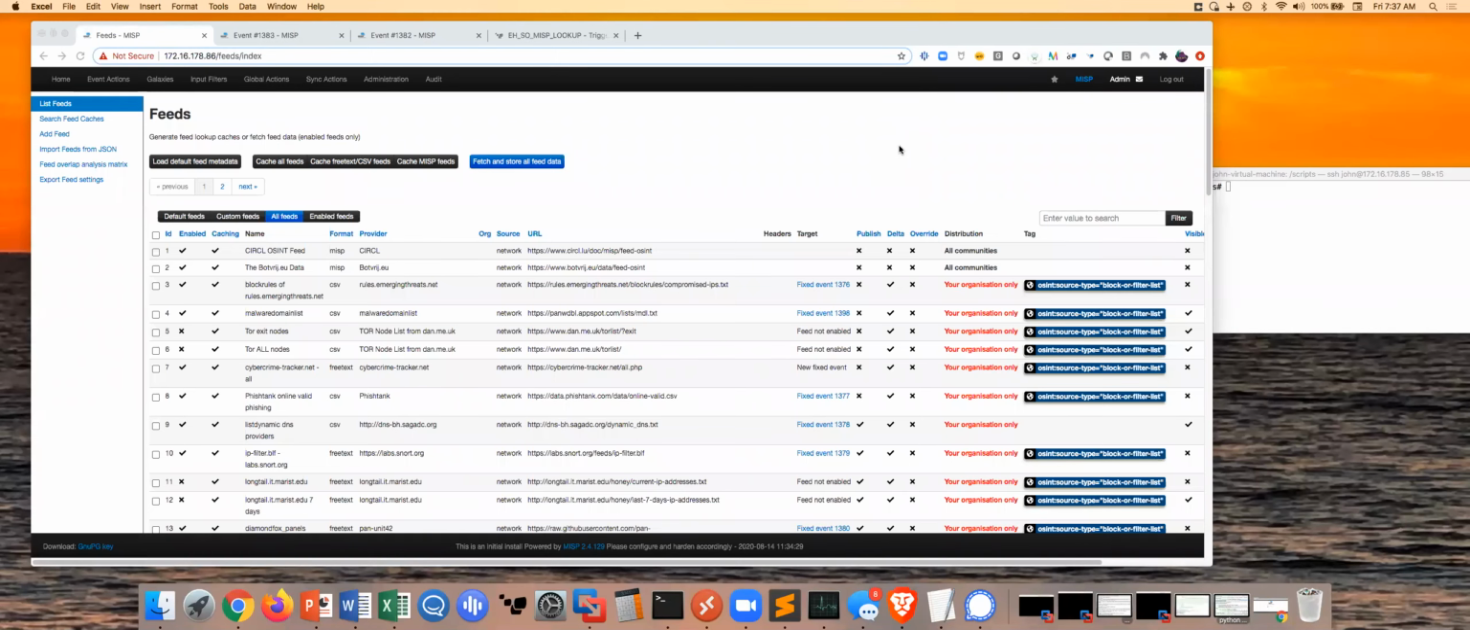Hey guys, John Smith here, and today I want to talk about some integration you can do with RevealX and a platform called MISP. What that stands for is Malware Information Sharing Platform.